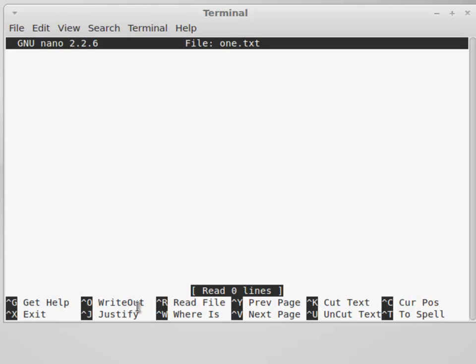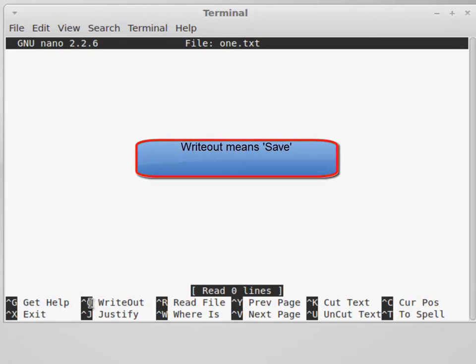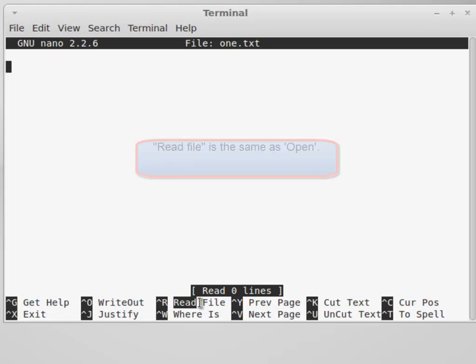Write out, and this is kind of silly, is the caret O, Control O. That's the same thing as save. You can read in a file if one exists, that is, bring it into the editor. You can use Control Y and Control V for previous page and next page. Control K for cut text, and uncut text would be Control U, and that would just be paste.